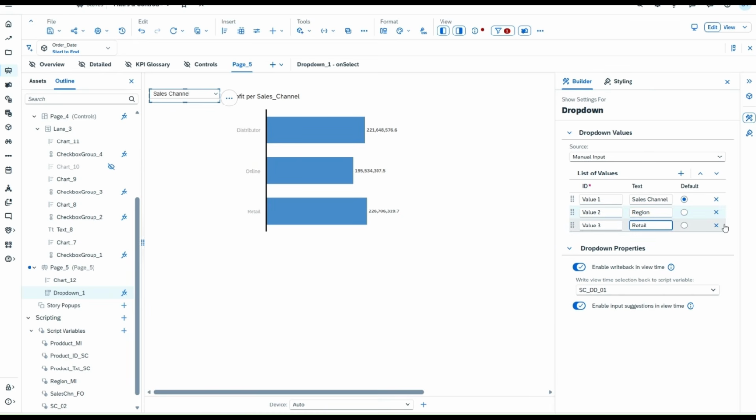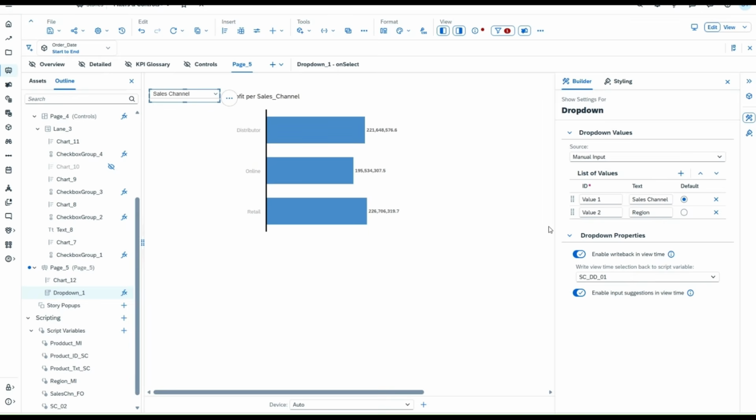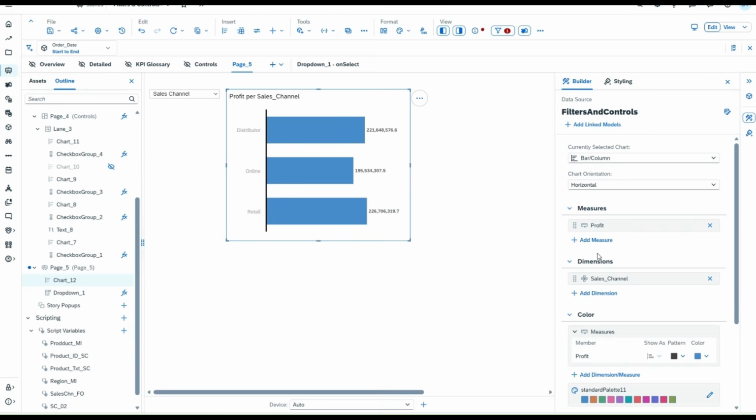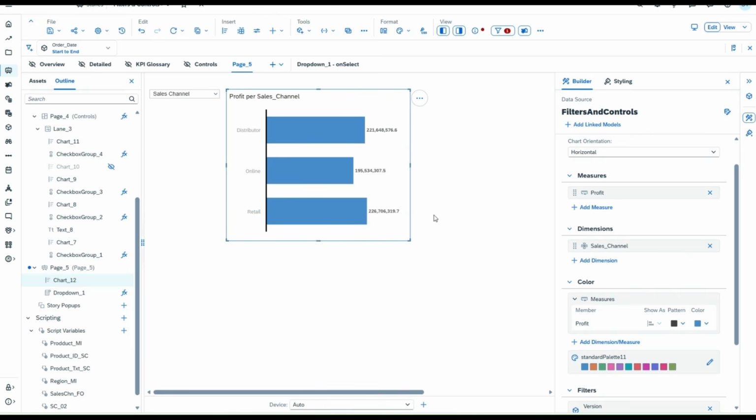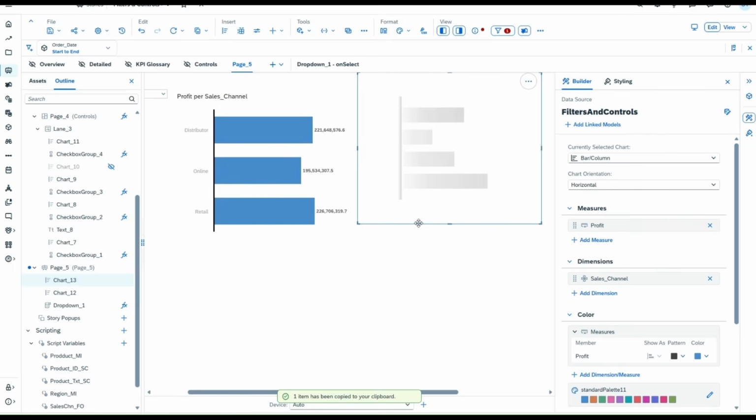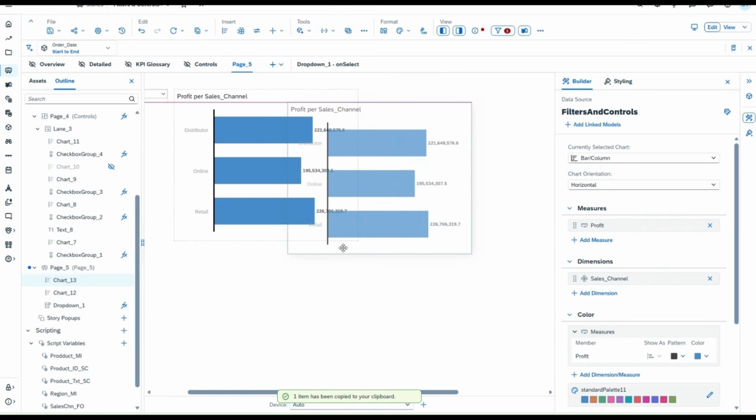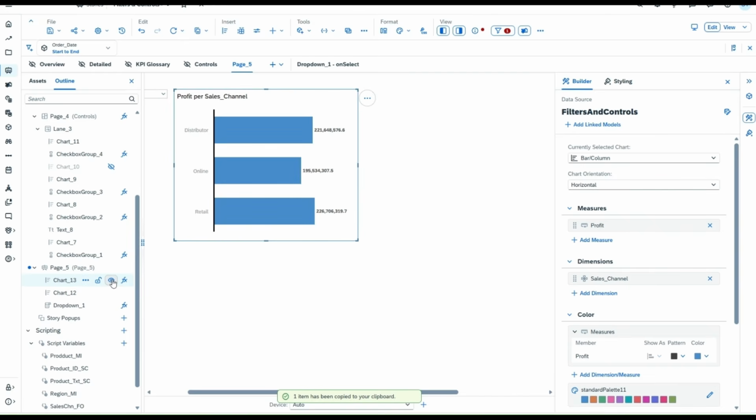Okay, I'll just use these two options, and this one is by sales channel. I'm giving you a very simple example. Because action-wise, if you know the scripting, you can perform anything, right? So I will just place it on top of it. This is my chart 13.